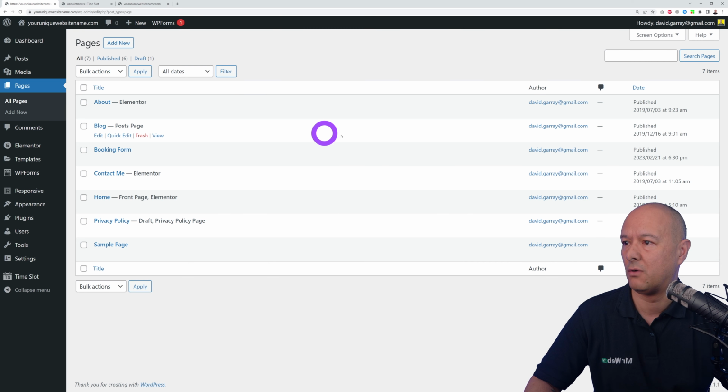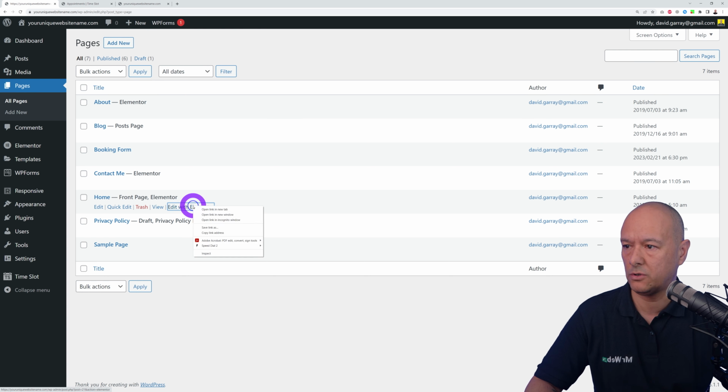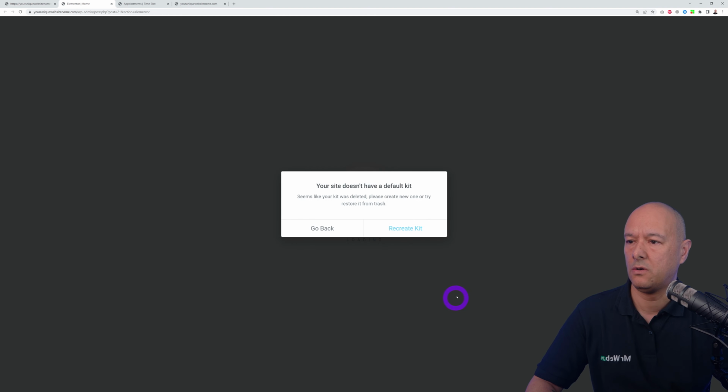Okay, so let's go to our backend. So again, you go to your dashboard. So pages, all pages, they're all here. Okay. And then you hover on the one that says home, front page. And as you can see, you have edit with Elementor. So you might want to right click on it, open in a new tab. Okay. So let's have a quick look.